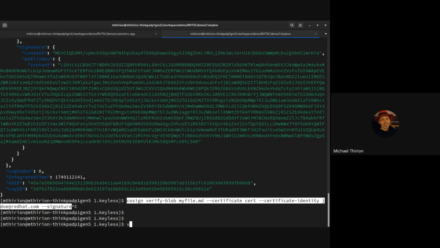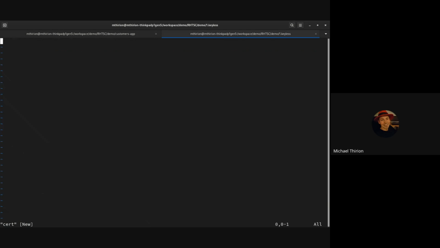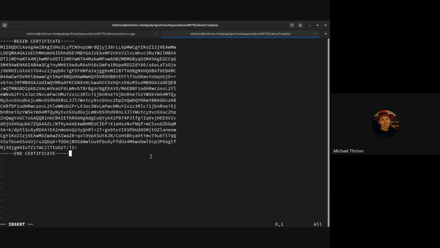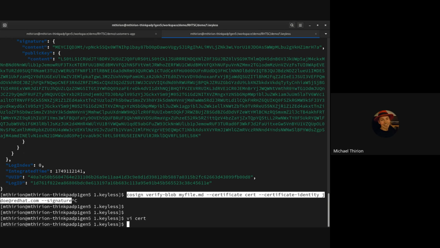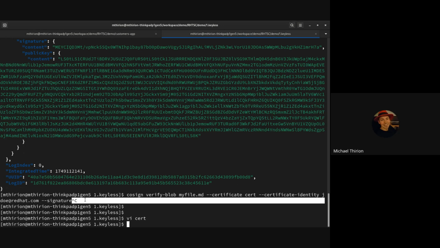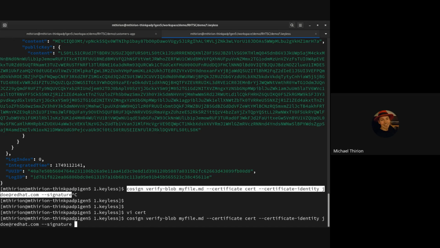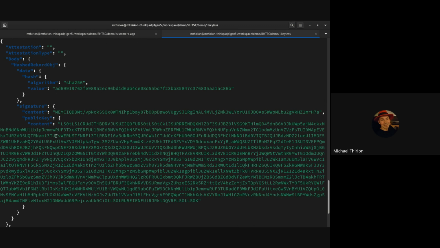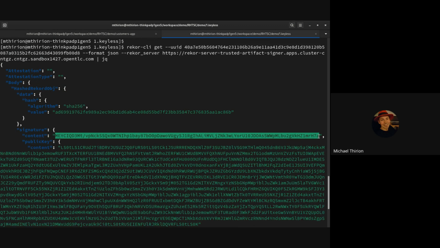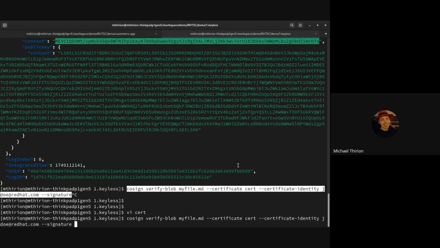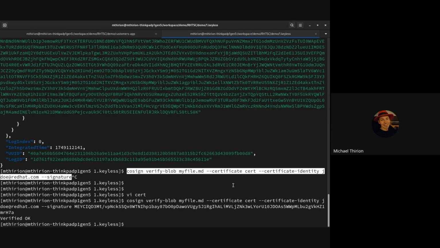I'm going to put it in a file that will be easier. Okay, so now I can do verify. The name of the file, the certificate, and the signature, which was the one here. Yep. And it's going to say that it's okay.